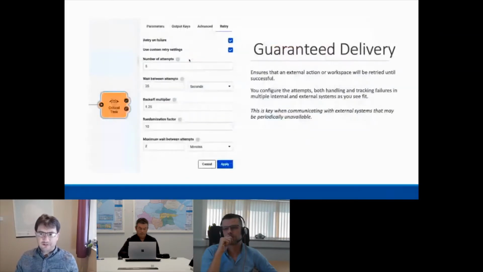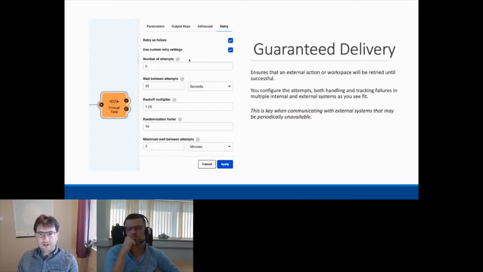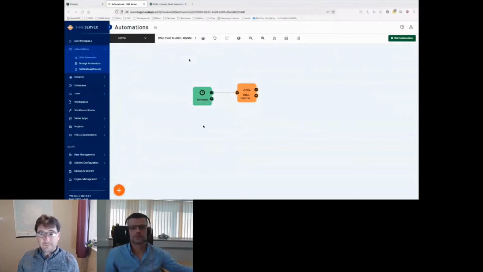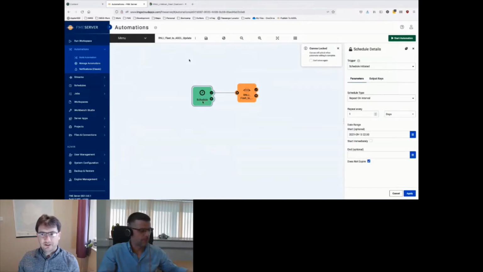What Safe have introduced with 2021 is this option to retry. Basically, if something fails, we can retry that job, and we don't have to do anything complicated or clever with the workflow. We can literally just set up that retry for guaranteed delivery, and then hopefully it's going to get through. Now, it's not just ArcGIS Online. This can be for anything, but ArcGIS Online is probably one of the really good use cases for it.